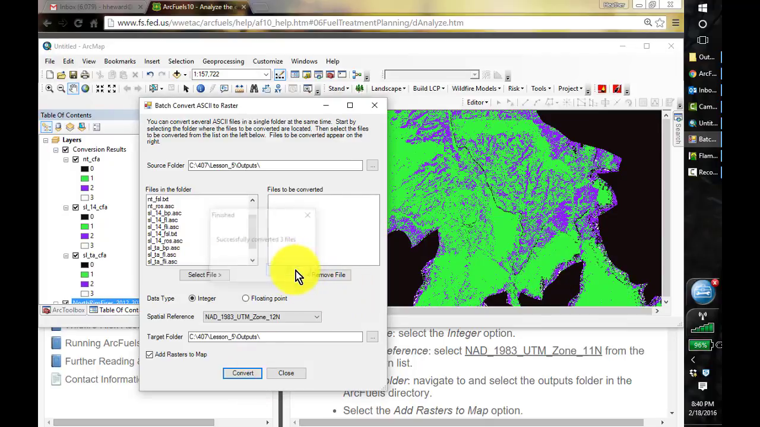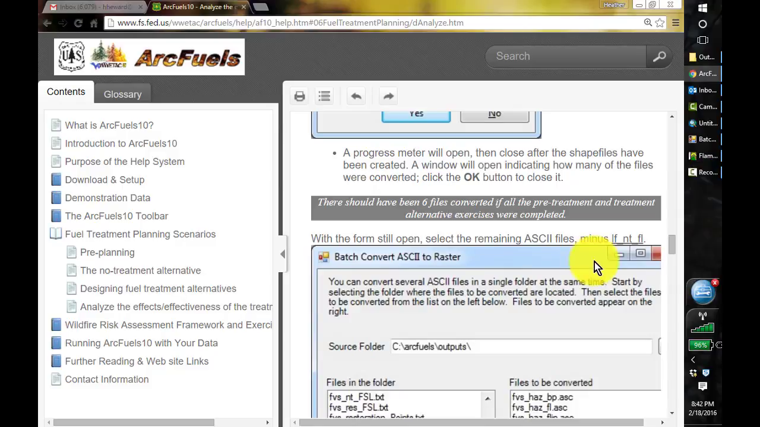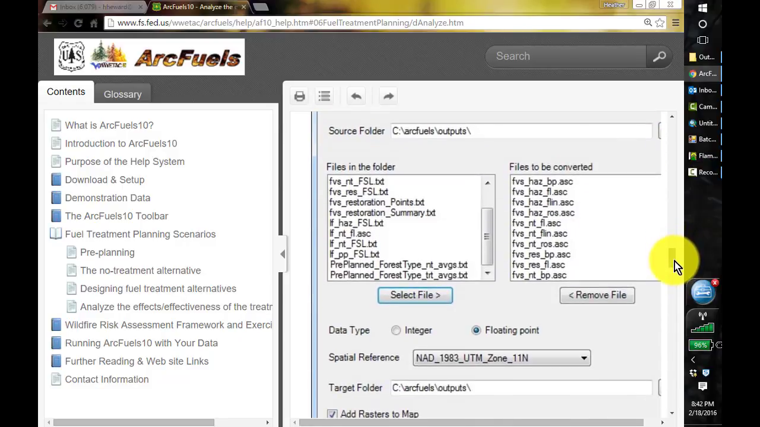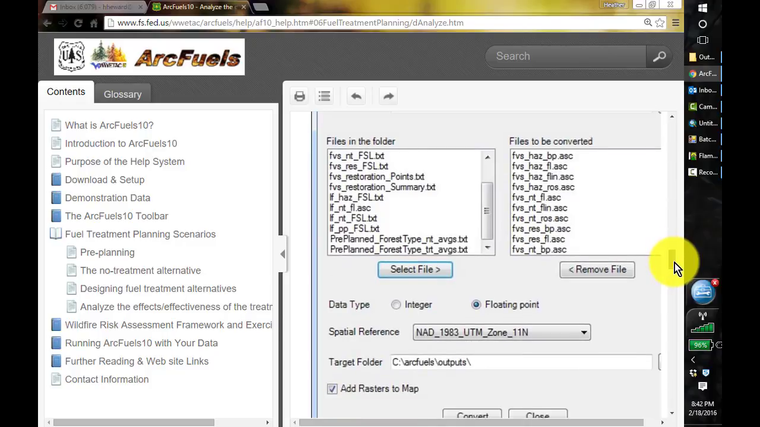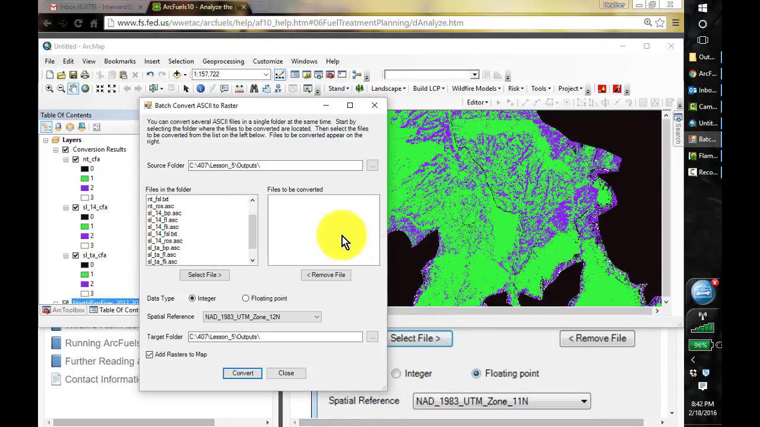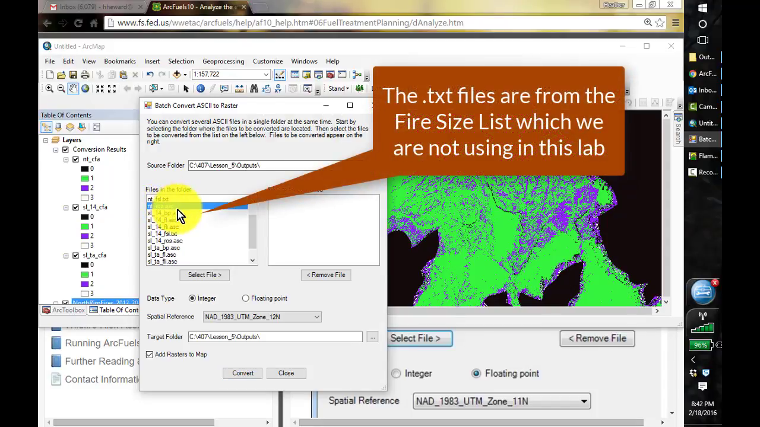So those files were successfully converted. Click OK. So now we're going to move forward with converting the rest of our files. And the reason that we converted the Crown Fire Activity first is that that one was in the integer format, and these other files are going to be in the floating point format. So we'll go back to our batch, and other than the text files, we're going to be moving everything over.